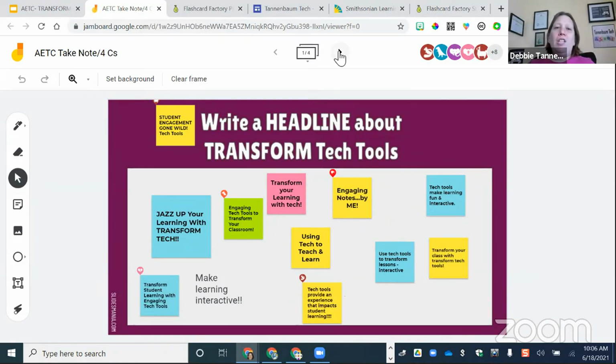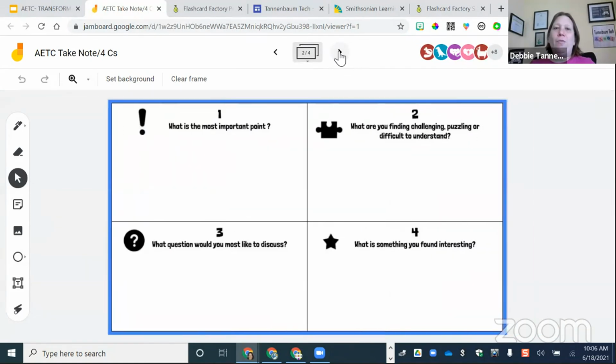So to get to the second page, please make sure you click that next frame, and you're going to see take note, which is our next processing activity. And all of these activities that I'm sharing with you, they're all thinking routines. And that's, like I said, something that I'm going to be sharing at 12 o'clock today. So if you want to learn more specifically about them, I'm happy to share that with you, or you can watch it recorded if you're interested.